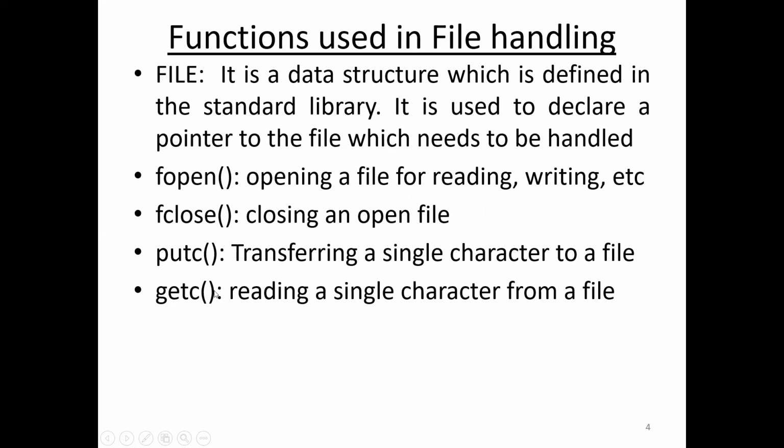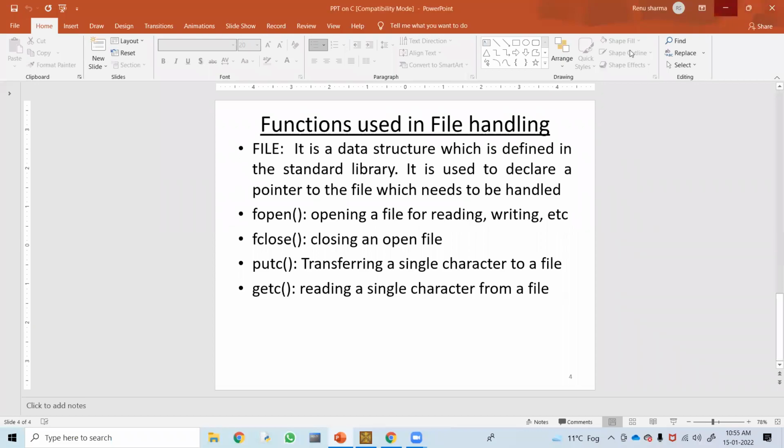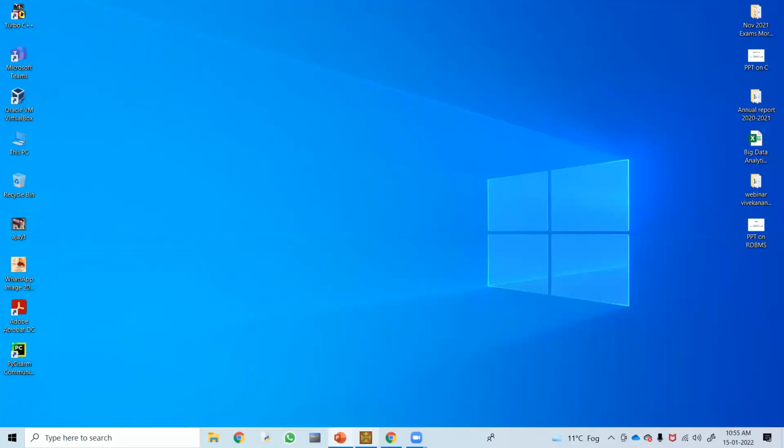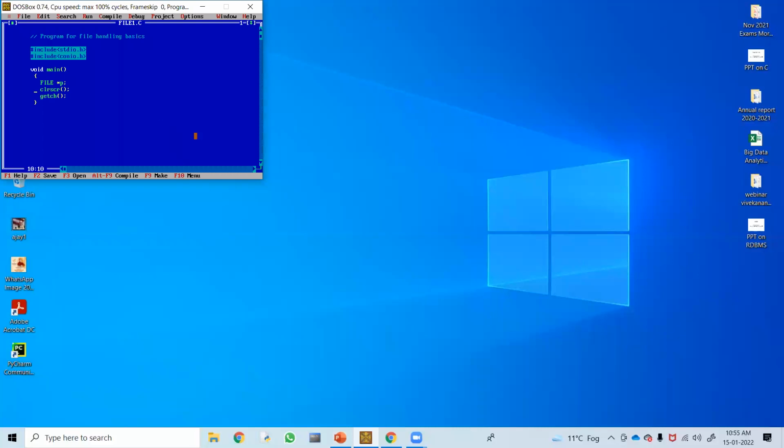Similarly, we have a large number of functions. For example, we have a putc function which can be used to transfer a single character into a file, and a getc function which can be used to read a single character from the file. So I would now take you to the C environment where we can see the working of file handling, right?